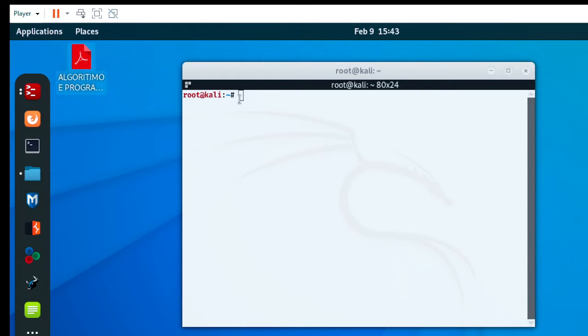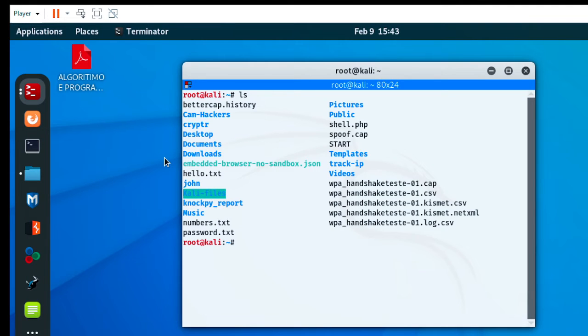So let's go. I'm going to go to the LS so I'll be able to show you the tool we'll be using. Okay, so we'll be using this tool here to be able to encrypt the file. So I'm going to go into the directory. I'm going to copy, because sometimes I'm very lazy to type.